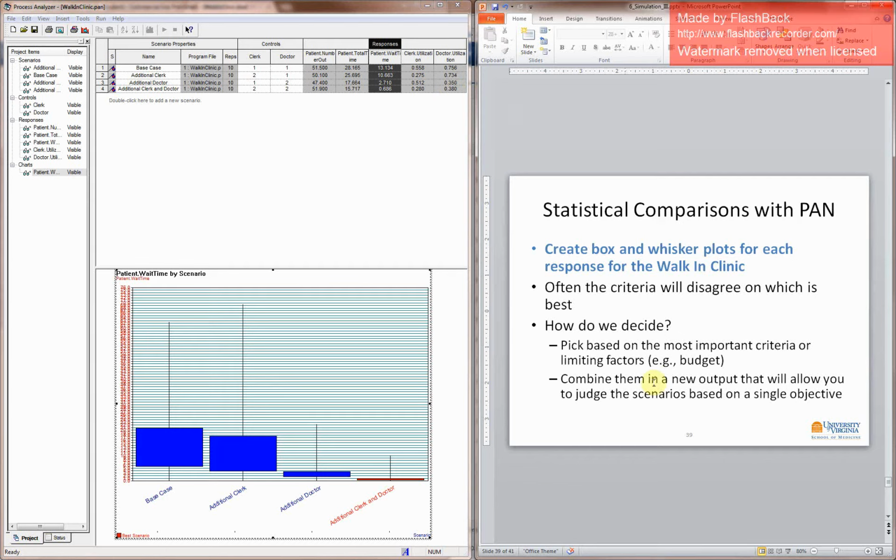So you might pick the most important criteria or consider any limiting factors. So maybe you just don't have the budget to add a new doctor. Then the case would be, okay, should we add an additional clerk? These results would probably say it doesn't have justification for that.